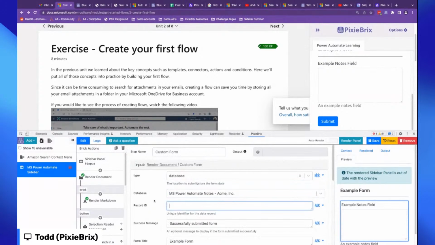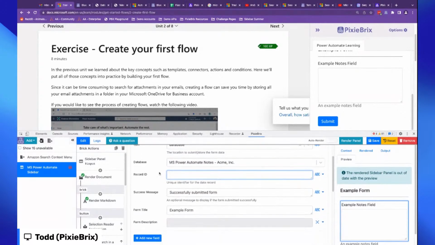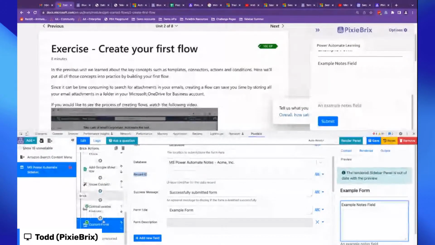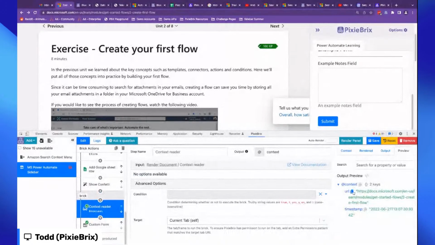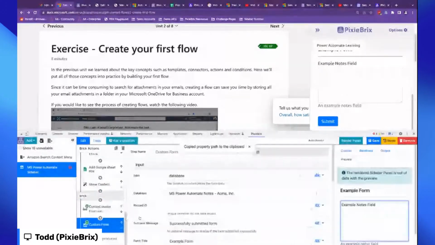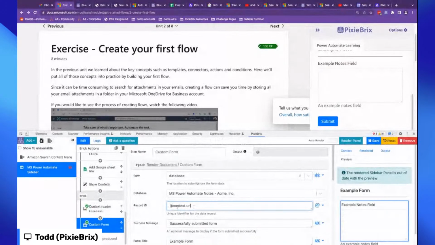And then I've set up where this information is going to be stored. You can see here there's a field for the record ID, which is the unique identifier for the database record that this particular field is going to be attached to. So I'm going to take that URL, because in this case I just want my notes to be referenced based on the URL of the page. And I'm going to paste that in. So I'm going to base this on what page I'm looking at.